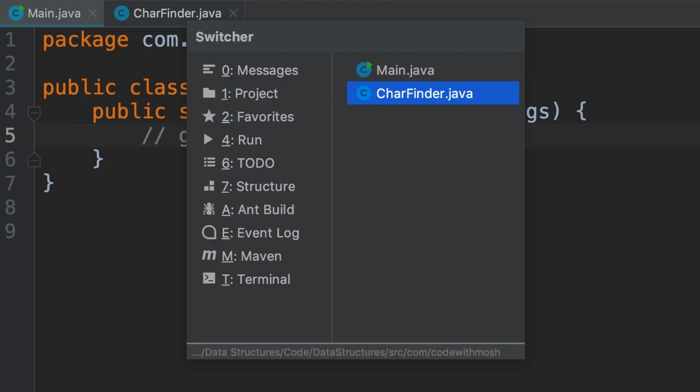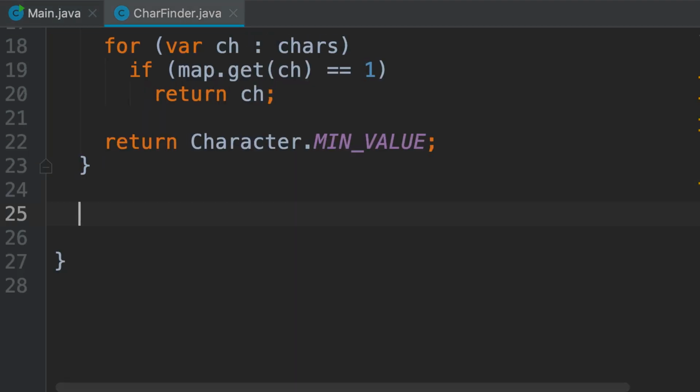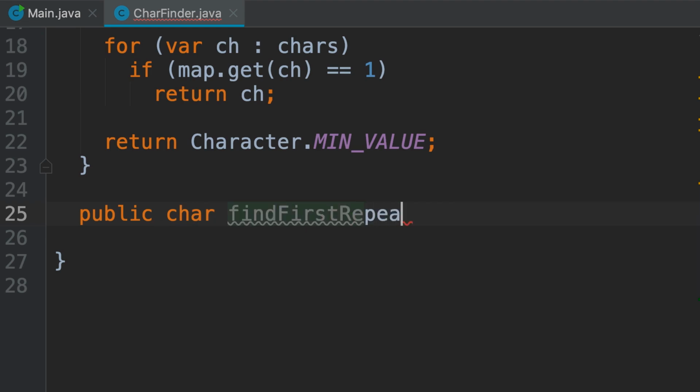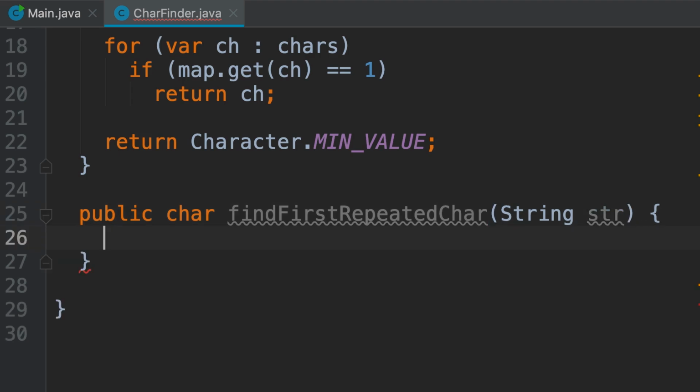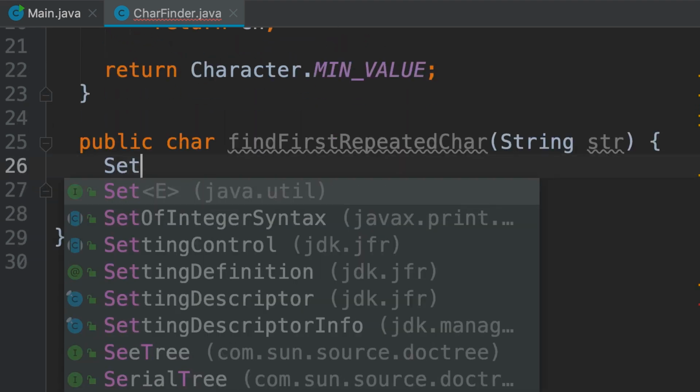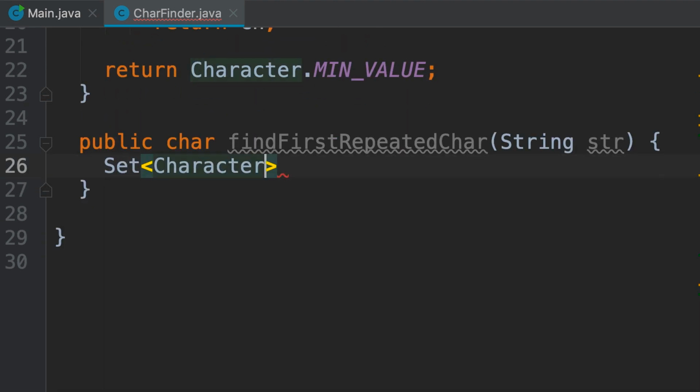So back to the CharacterFinder class, I'm going to add a new method, public char findFirstRepeatedChar. We give it a string just like before. Now here we need a set. So we create a set of characters and set it to a new instance of the HashSet class.